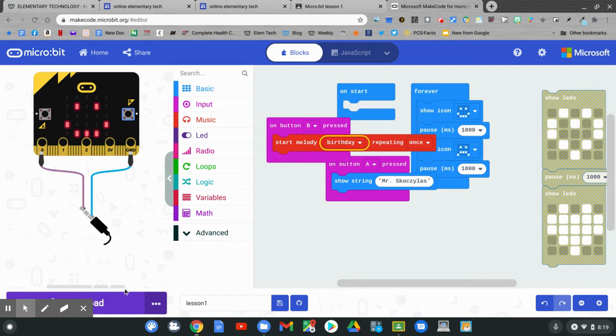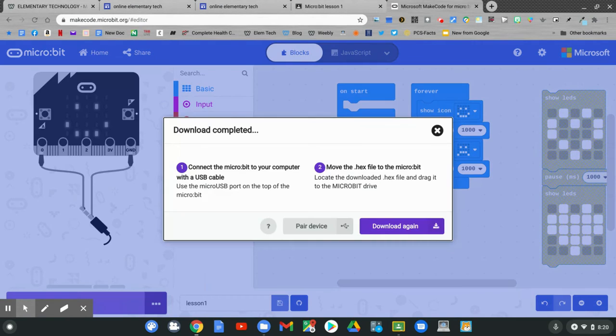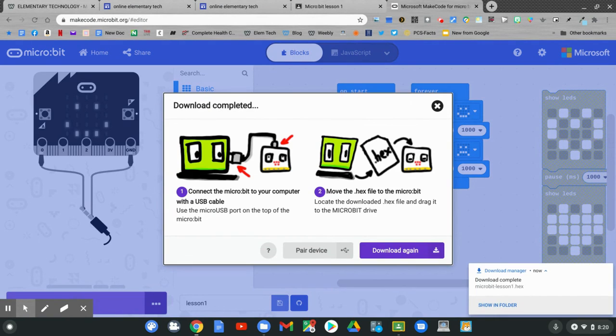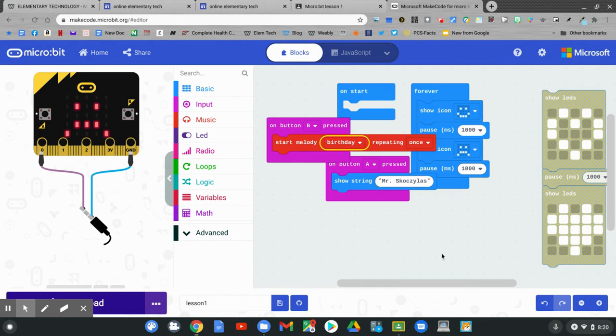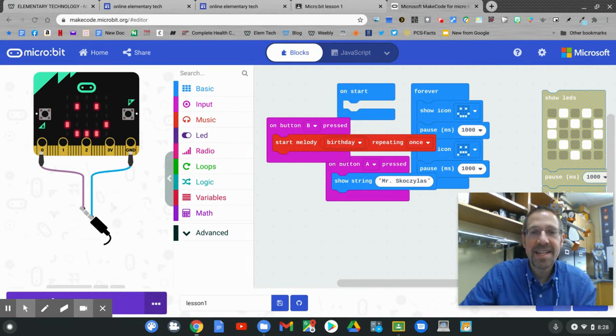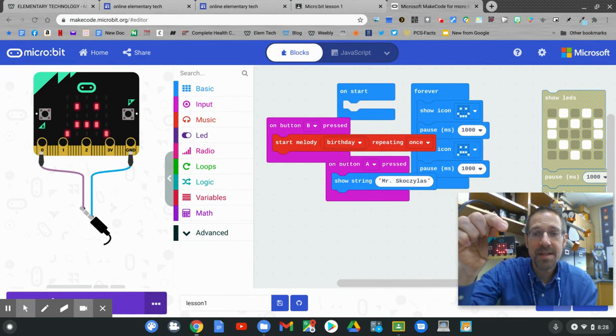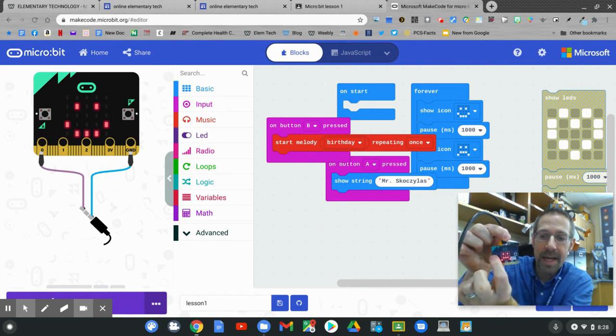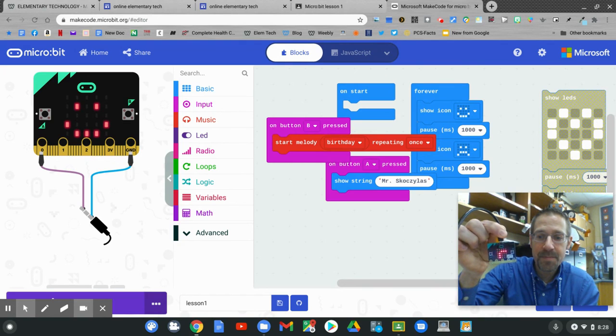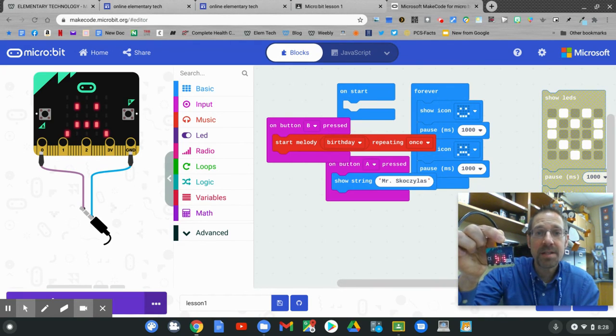Now, I know that you don't have a microbit at home, but let me try to download this to my microbit. I'm going to click on the download button. Now that it's downloaded, let me turn my camera back on. Now that I have my camera on, let me show you my microbit. It's flashing the smiley face and frowny face. If I click on button A, it'll start to scroll my name. And if I had headsets connected to my microbit, I could listen to the birthday song.